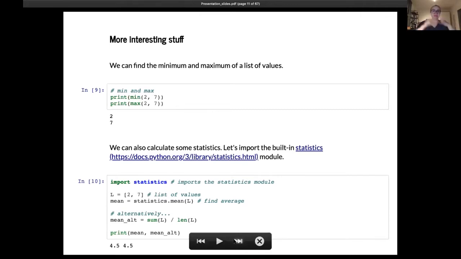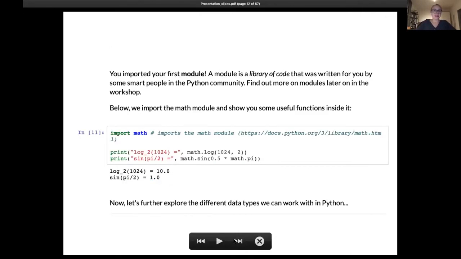Okay, so that's basically importing the first module. As I said, a module is a library of code that was written by some smart people in the Python community. And then, for example, there are also some other useful modules, one of them is called math. This enables you to have some logarithmic expressions and to also work with sines and pi, which is also just preloaded within the math module. And if you refer to docs.python.org, which is the documentation of all things Python, you will find more information on the math module, as well as on any other module that you can just import like this.